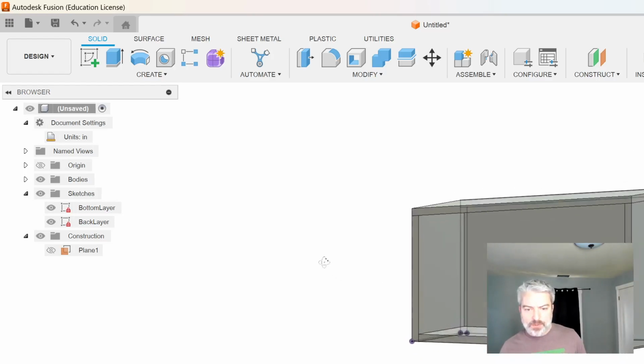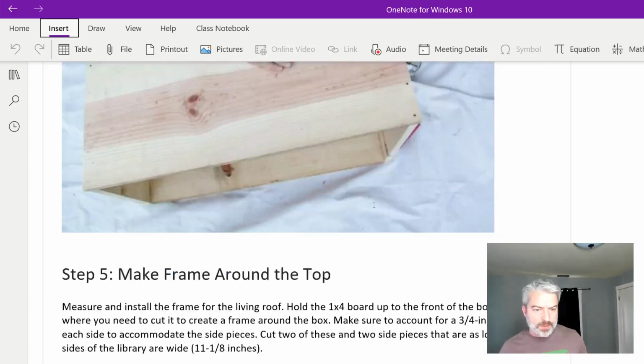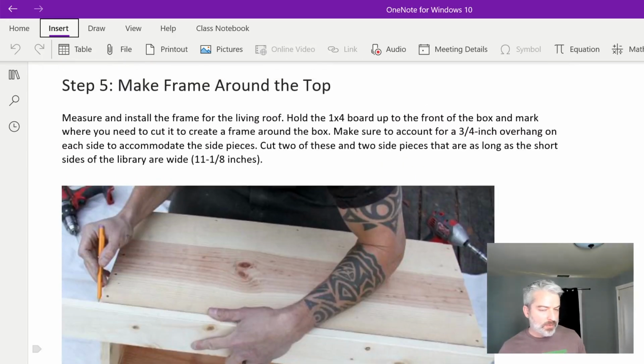I think I'm going to stop the video here, and then we'll work a little bit more on getting the next steps in this project up. The next steps are going to be to make the frame, so we'll start doing some sketching on that.